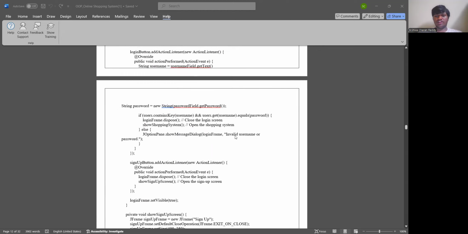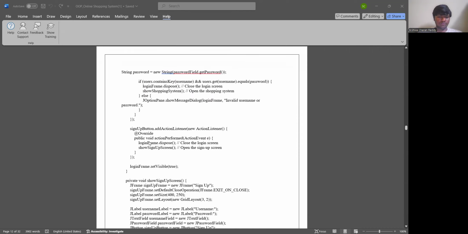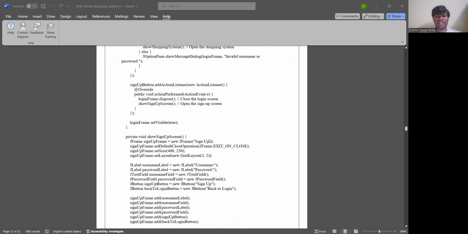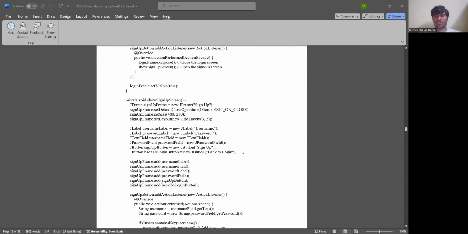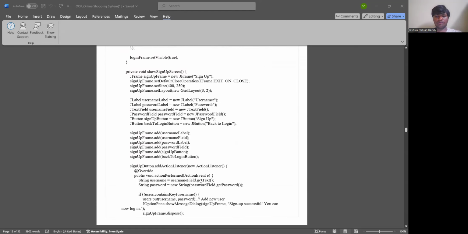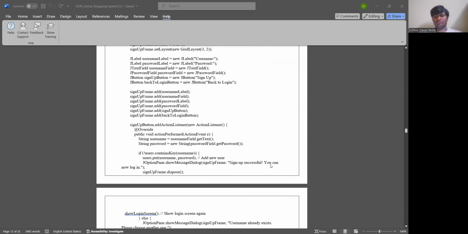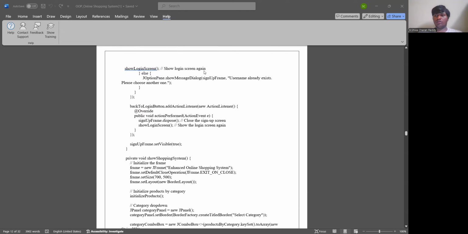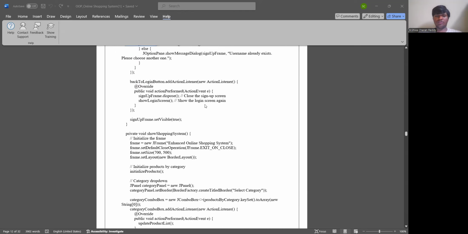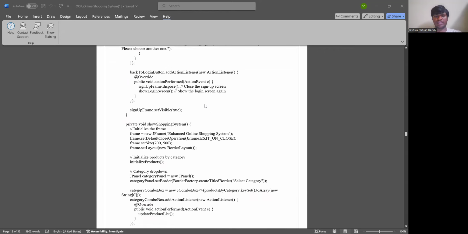If the username is invalid, you can get the output such as this. Here, coming to the sign up screen. The username and password given are saved when you click on the sign up button, and there's a back to login button too. After saving the sign up, you get this prompt of signed up successfully. You can now successfully login. After that, I can show the login screen, go back to the login screen again, and you can log in using the username you have given in the sign up screen.